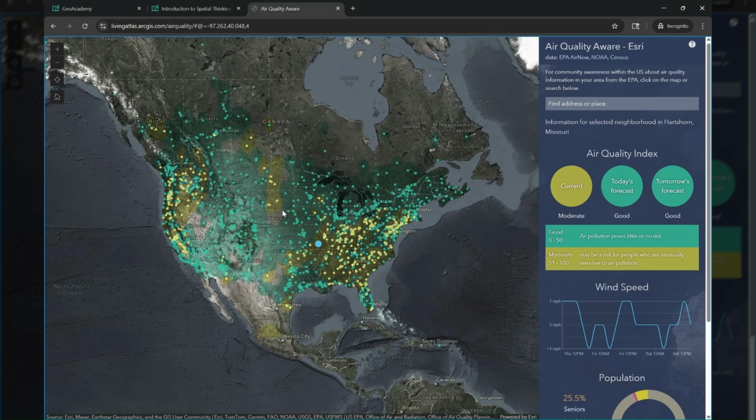So in terms of how to use this area over here, now that we've clicked on a particular location, it gives us the current level of air quality, which is moderate. It tells you today's and tomorrow's forecast, what the air quality is predicted to be like today and tomorrow.